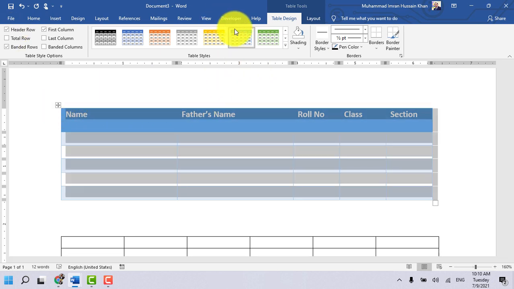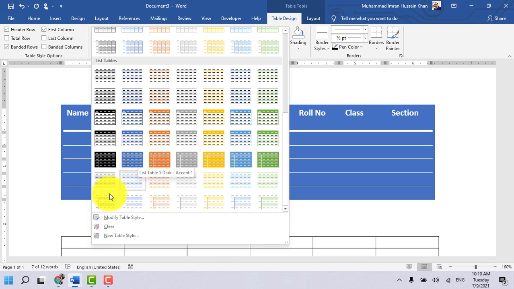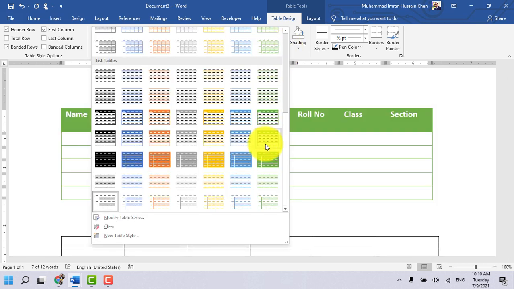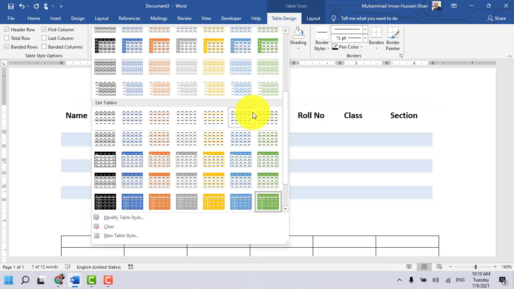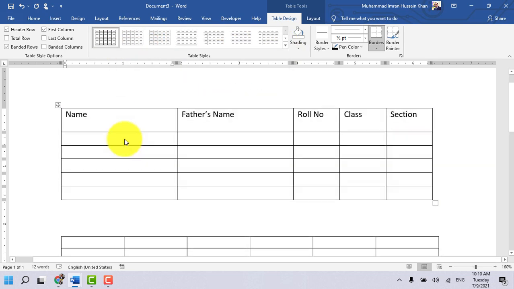So you can change here a different shading. For example, I click here on this style and any other style. So there are many styles, and you can clear the style from this main plain table. When you click on, all styles are off, and you can make your own style.